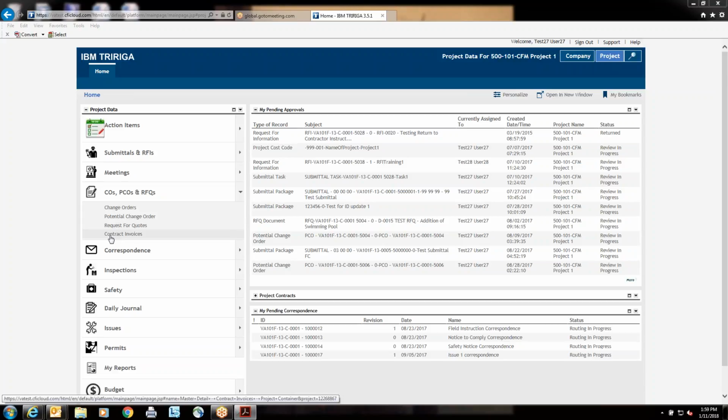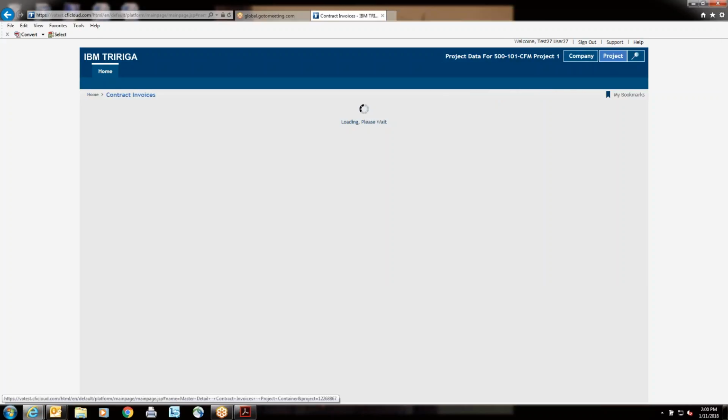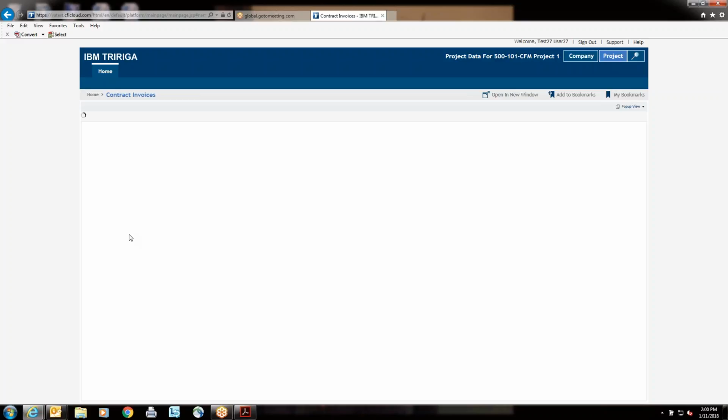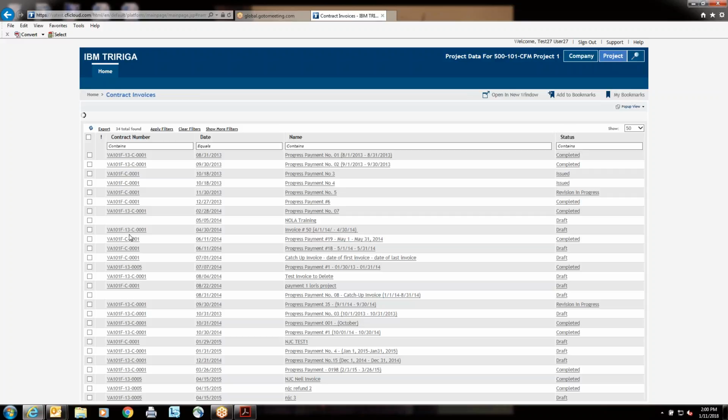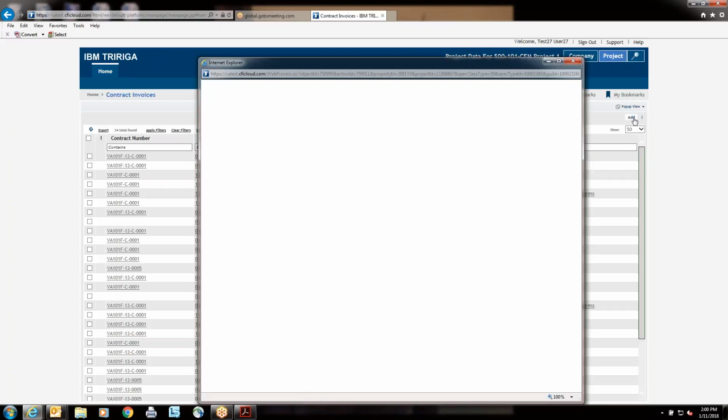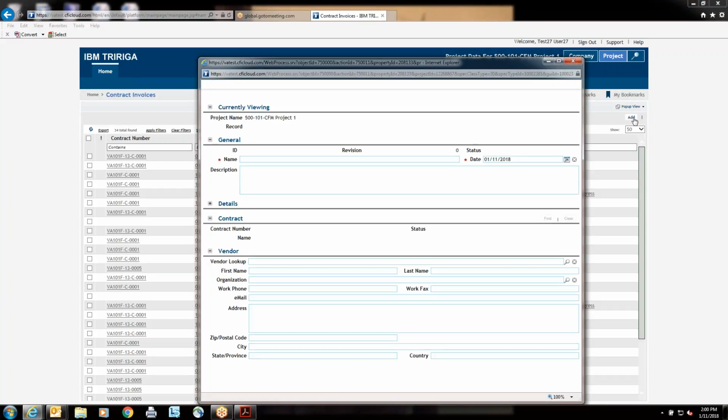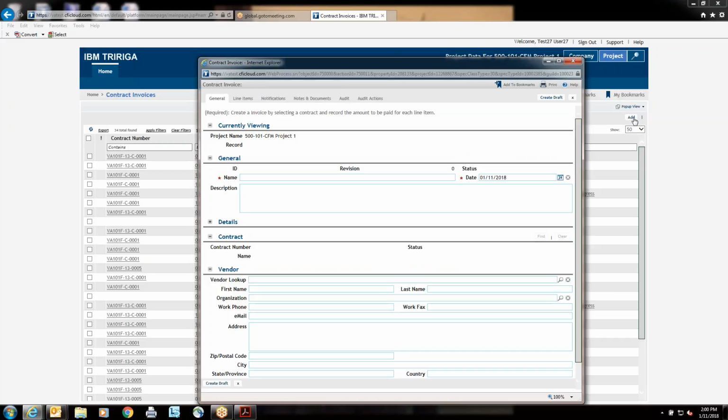So make sure you're logged into Tririga. SRE and RE are the only ones that can create an invoice. Well, the users with that permission. Then you go to your COs, POs, and RFQs. You have your contract invoices. As usual, once you get to your manager query, you have the add button in the upper right-hand corner. You get your lovely little invoice form.